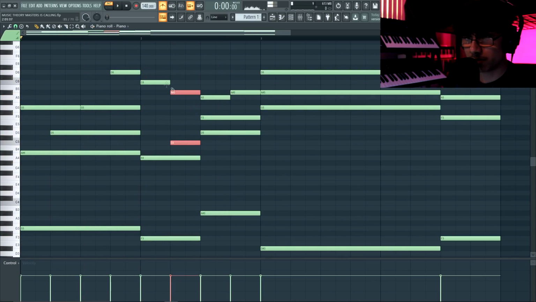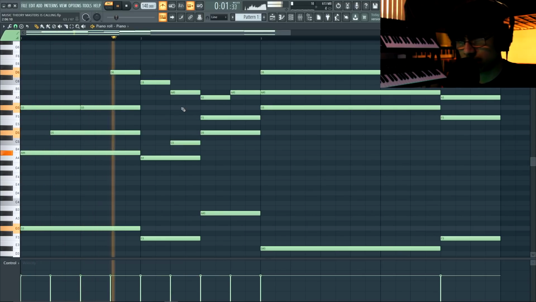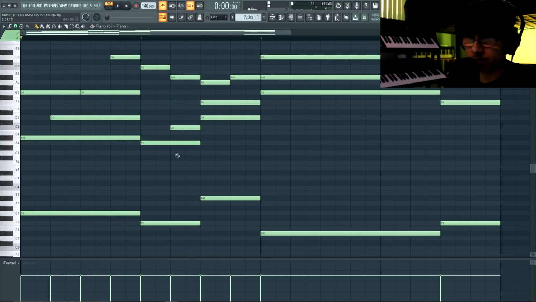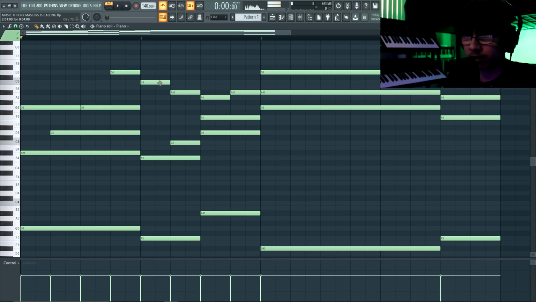The C and the A sharp hitting at the same time is nice. So you're hearing 2 different things, in harmony with each other. We're already halfway done. Let's move on to the second half where we got this G triad again.